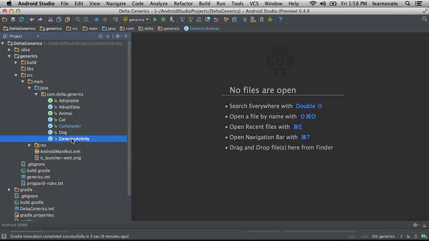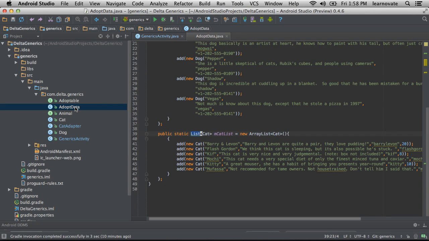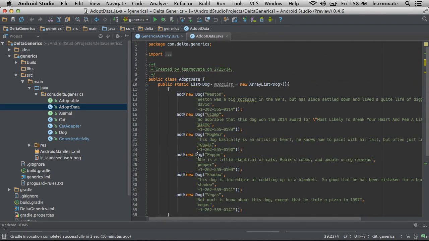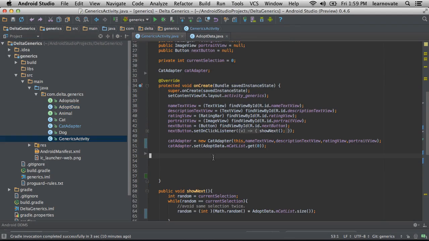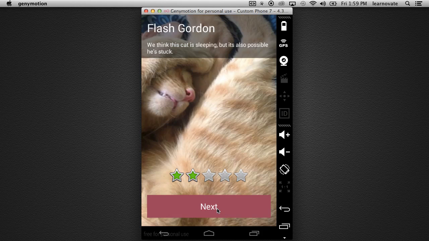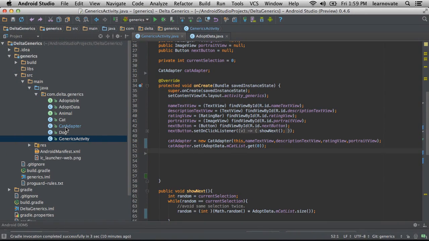So here I have a generics activity, and what this thing does is it basically takes the data in here, which is a list of cat objects and dog objects, and currently what it's set up to do is it takes the cat objects and uses a class to put them on the screen. So here you can see it running. Of course, it's very cute. Well, let's take a look at actually how that list idea works.